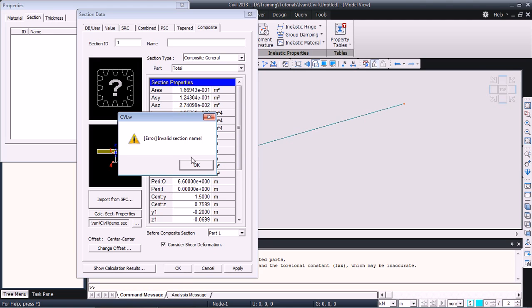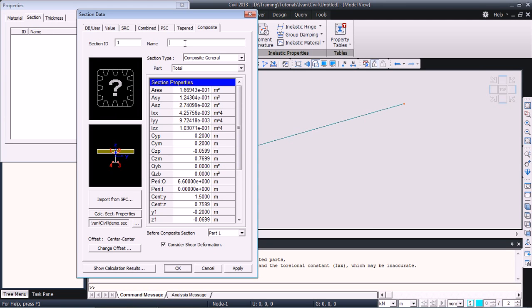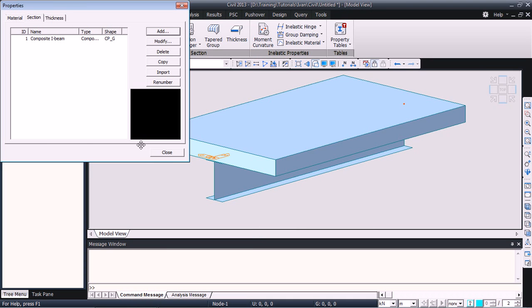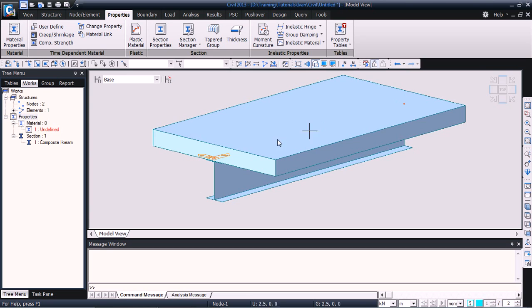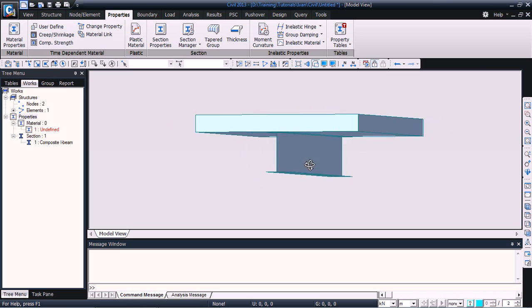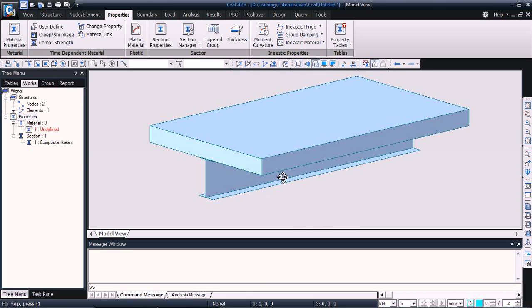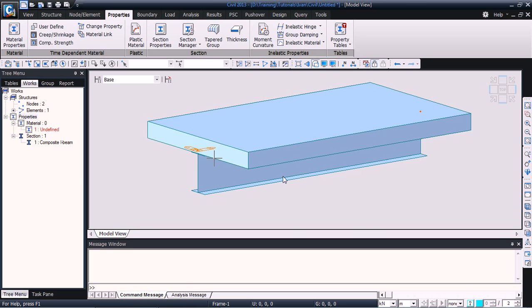Click Apply. Forgive me, forgot to put a name. We specify a name for our section, say Composite I-beam, click OK, and you can see the section has been assigned directly to the beam which I had pre-generated in the model. You can see the full section is in, and we can use that for analysis and design of our structures.